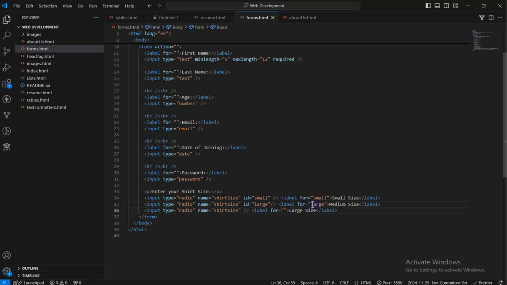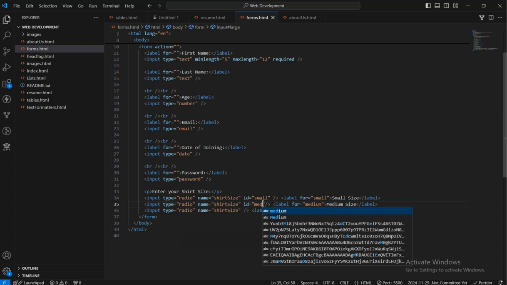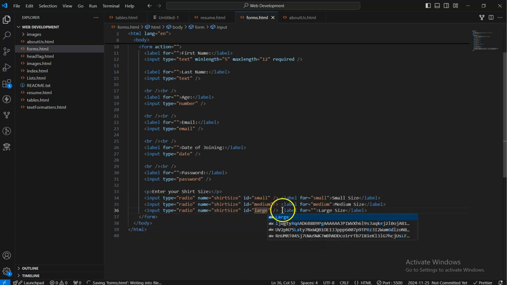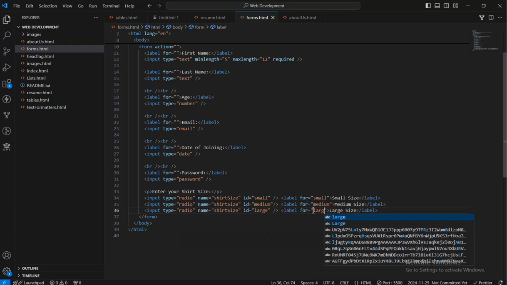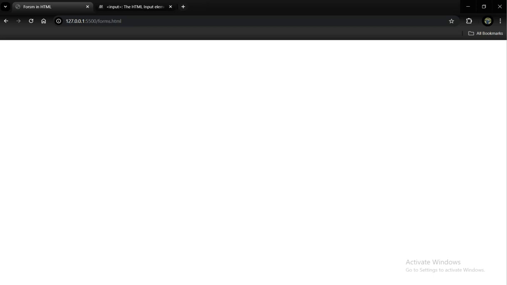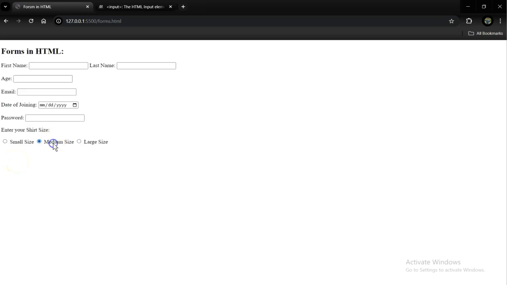So let's go here and I will just say id, and let's say it as large over here. And again, I just specify it as large over here. Now if I go back to my output and you can see, even if I click on medium size, it's still selecting that particular option as an output. So that's the beauty of the for and id attributes we have in our label and input tags.